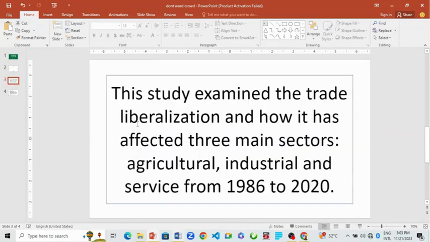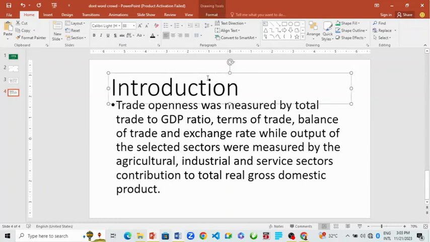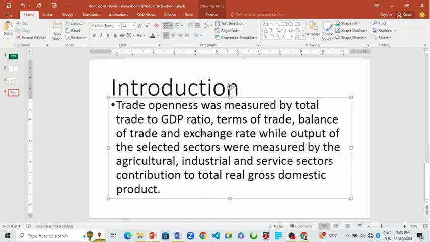Okay, now look at this second slide. This is part of the same content I have provided in the previous slide. Now look at this title, the introduction. This is font size 88, and the content below it is font size 44.